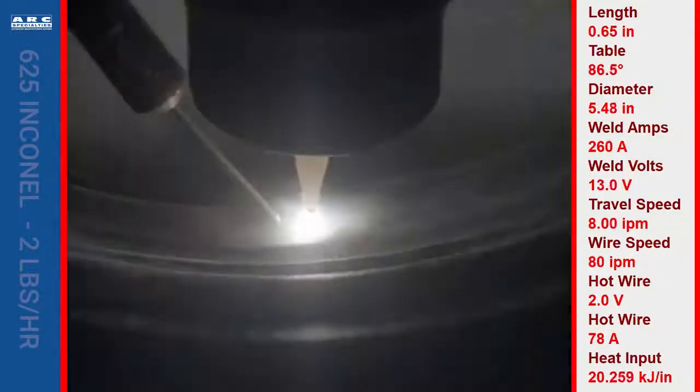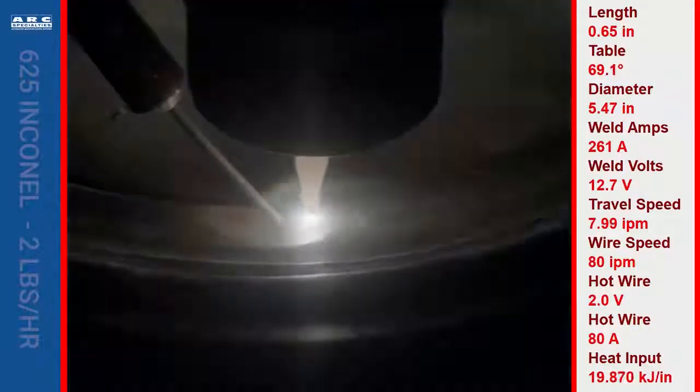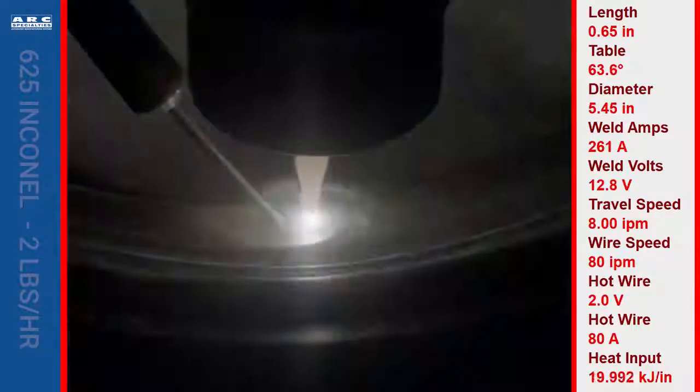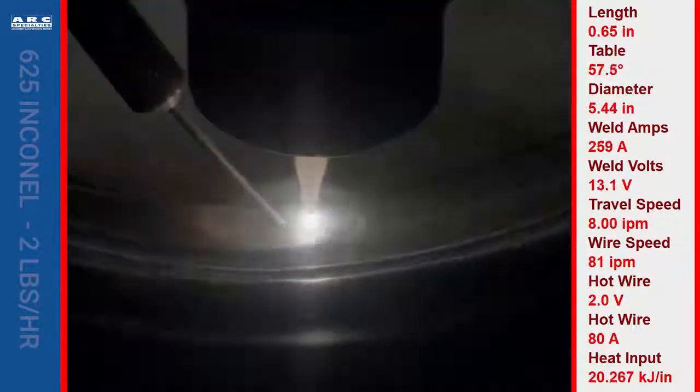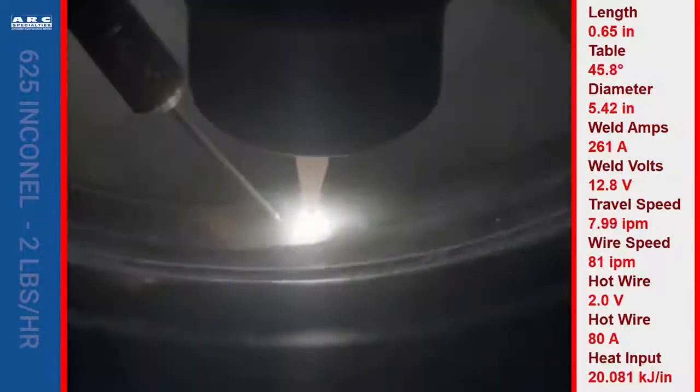So we're running at relatively low deposition rates. This is at 2 pounds per hour. You can see that we're about 260 peak amps. The background is half of that. The pulse period is around 0.1 seconds, and the background's about 0.1 seconds. The weld volts are around 13. That controls the arc length.